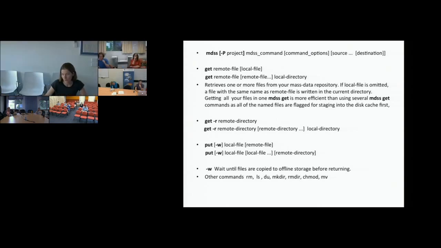To transfer your data to mass data, you can use MDSS, this command. So the conference is about to end, so just very quickly, you can specify the project under which you want to put it, and then the MDSS command: get to retrieve files and put to copy files onto the system. And you can copy an entire directory, like here with -r, which means it does this recursively.